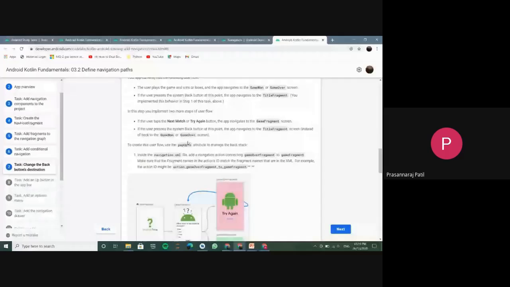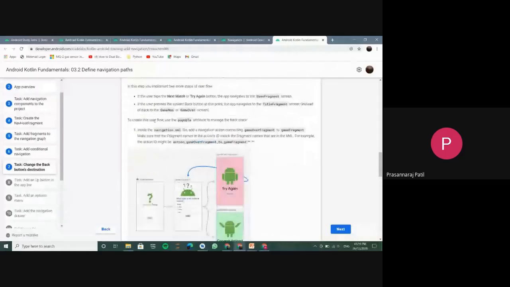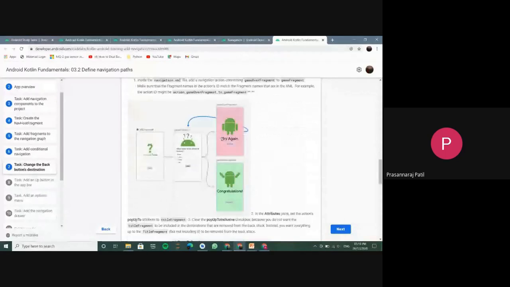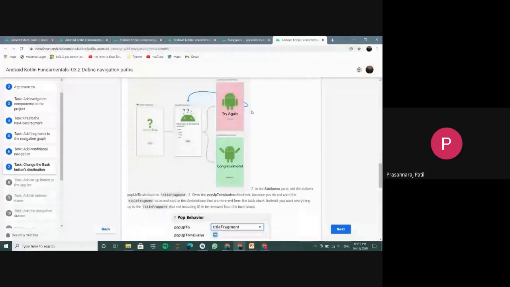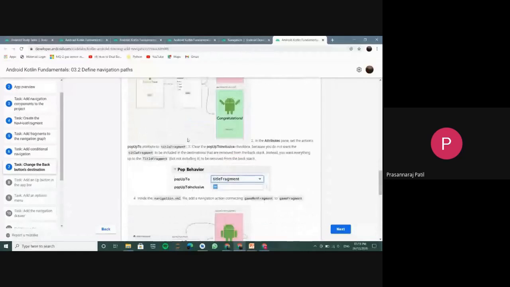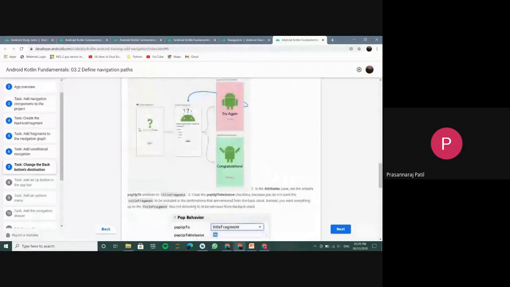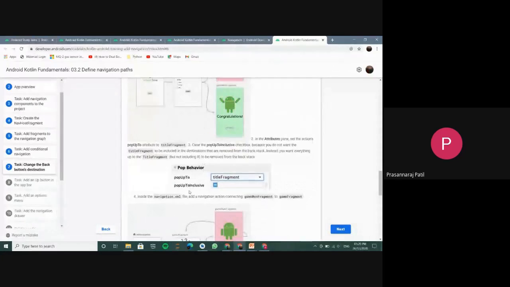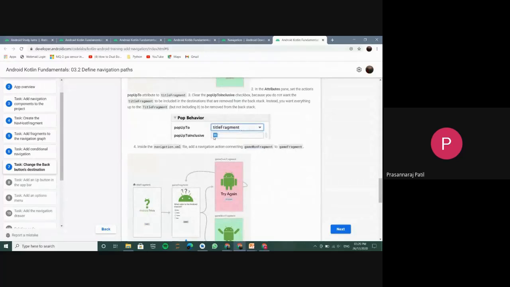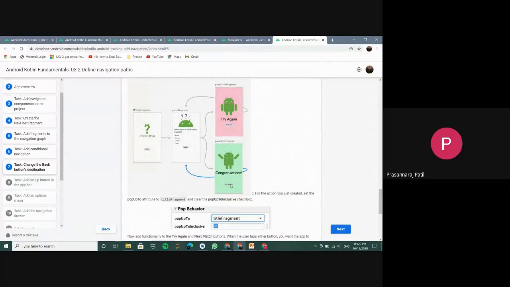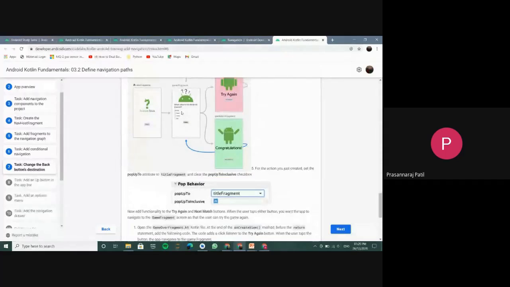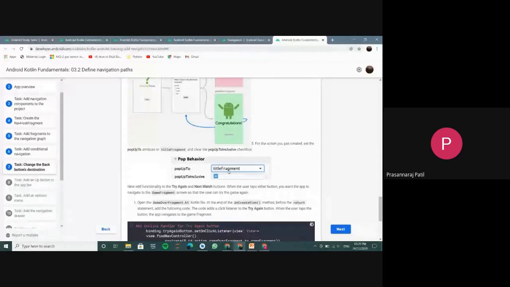So that's it, they have given there. Next, if we click on this try again, we have to be navigated to the game fragment. So we will add an action from game over fragment to game fragment, and on that we will pop up to the title fragment, but we will not include that title fragment in the pop behavior, so we will make sure that is false. Same for this: in congratulations, if we click on this next match, we should be navigated to this game fragment, and for that pop behavior we will do the same. We will pop up to title fragment, but it will be exclusive.